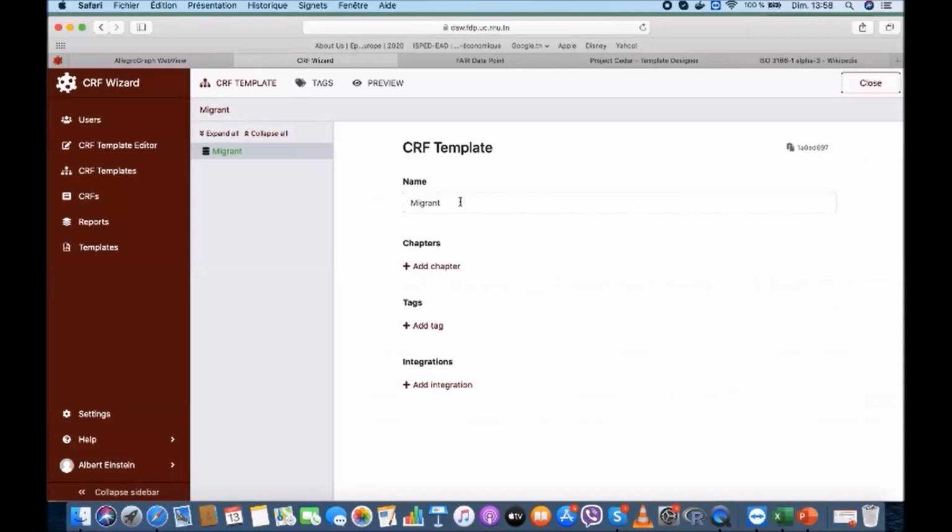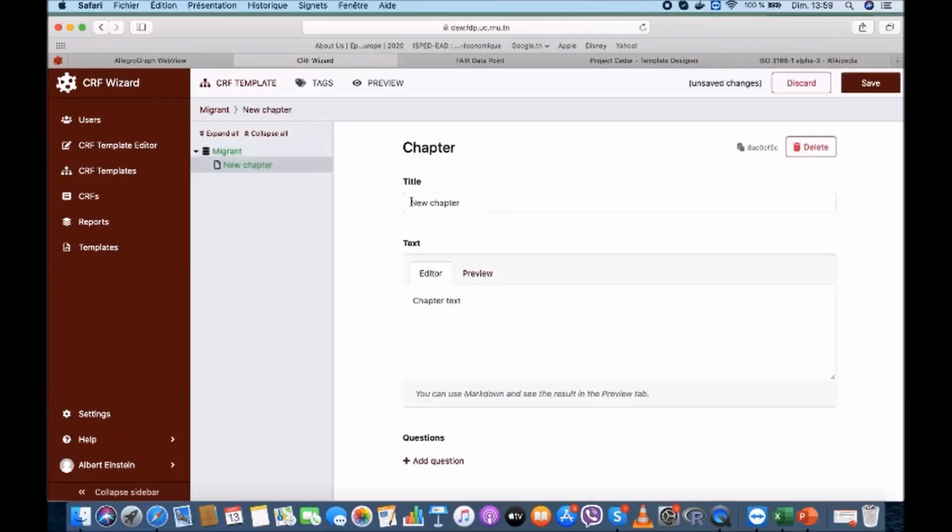At first, we give a name for this CRF template. For example, in our case, we give the name of migrant, and then we will add the different chapters. So we will click in this button, Add Chapter. The first one will be the chapter about events. So we will give the name events. And in this box, we will give a short description of this chapter. So we can write: this section is about events reported in press articles.